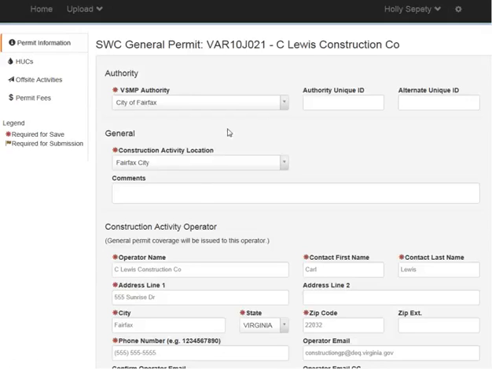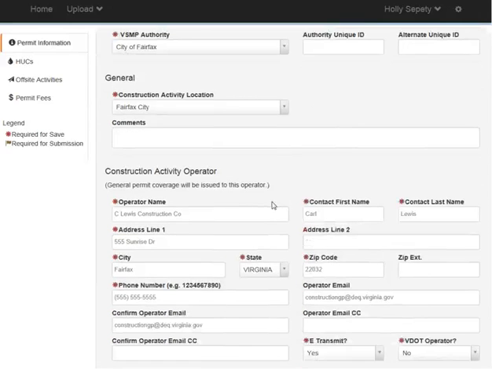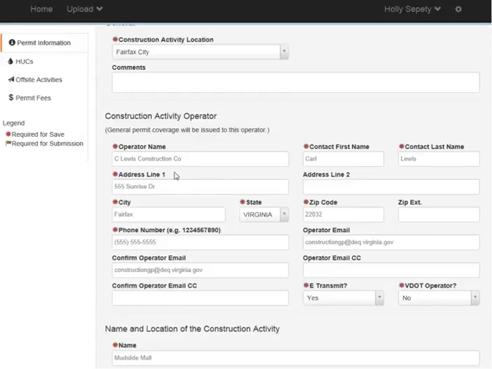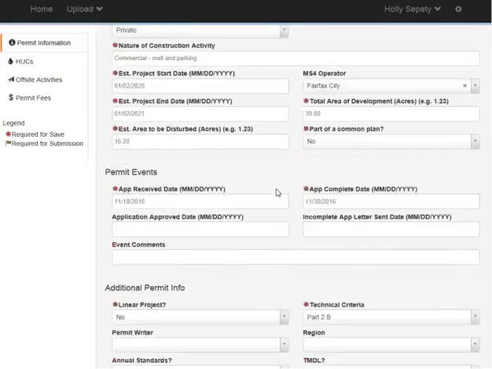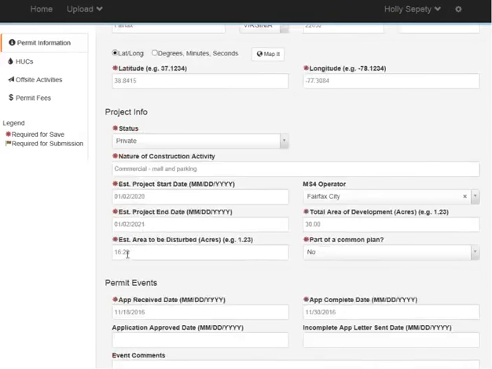So once DEQ receives this permit record, we will review it. We'll contact the VSMP authority if there are any issues. If it's ready to approve, we'll approve it, and then both the operator, if they list their email address and say yes for e-transmit, as well as the VSMP authority, will both receive an email with the coverage letter attached to it. So that is how you review your registration statement, make sure everything is inputted correctly.